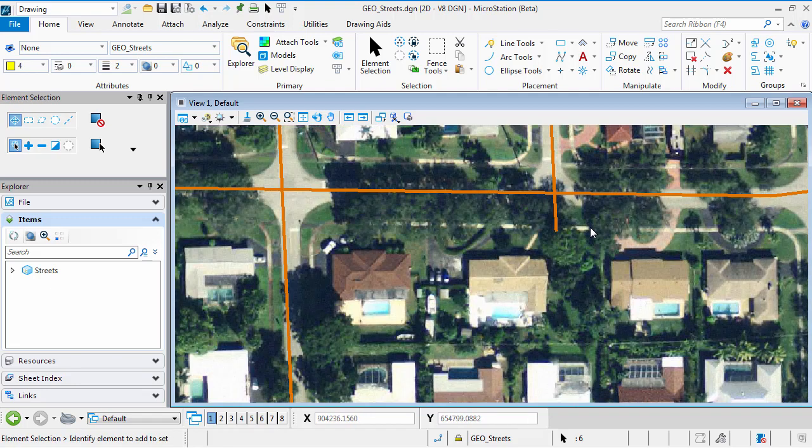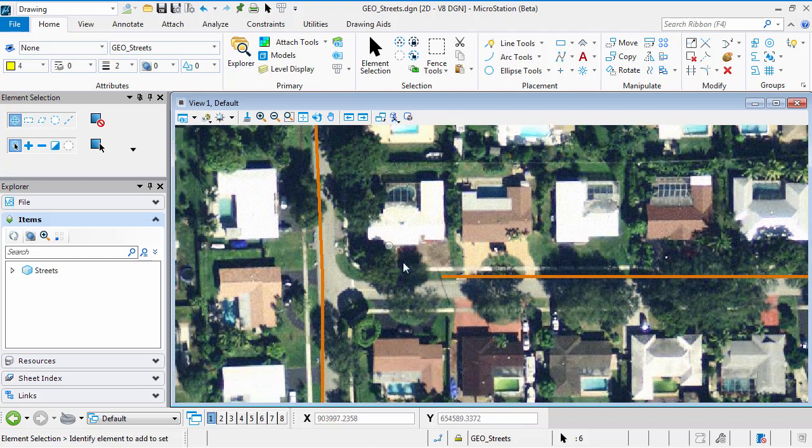See the same situation occurring over here. We can see that these lines don't go far enough. They need to be extended. So we have a variety of different things that we're going to have to do here to help us out.